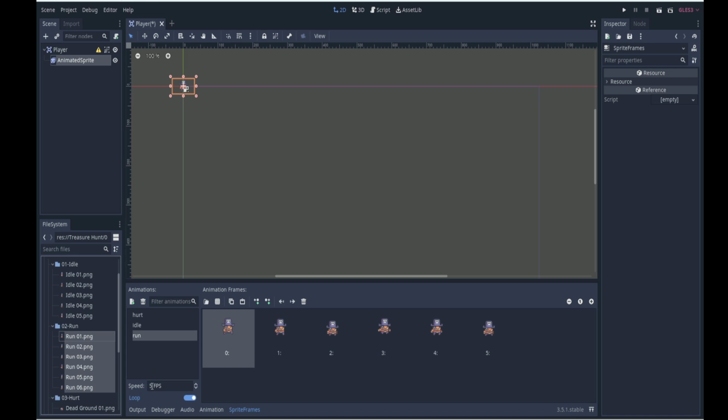Each animation has a default speed of 5 frames per second. This is a little too slow, so we're going to click on each of the animations and set the speed to 8. So we'll change that to 8, and we'll do the same for idle, and the same for hurt.